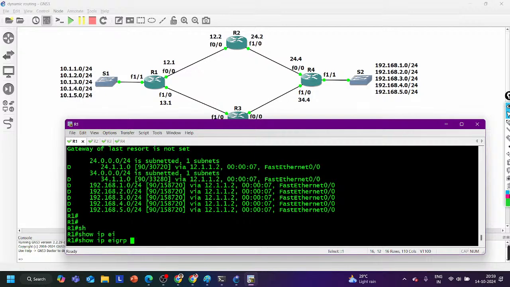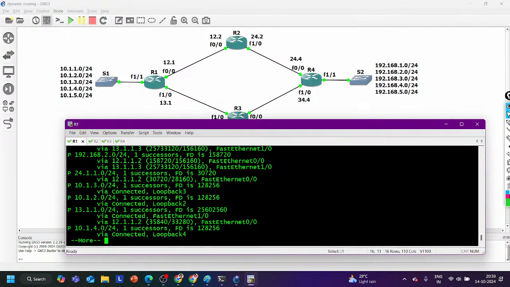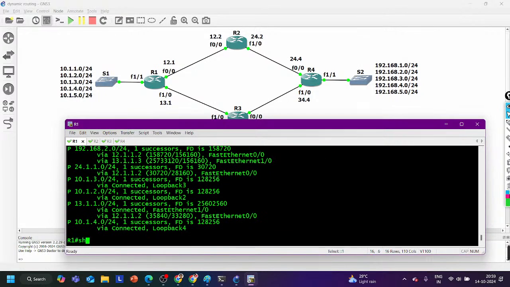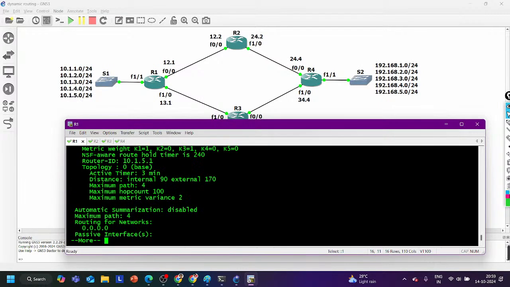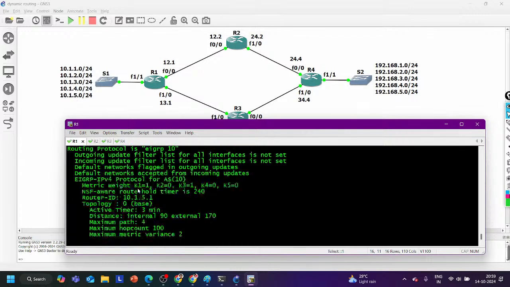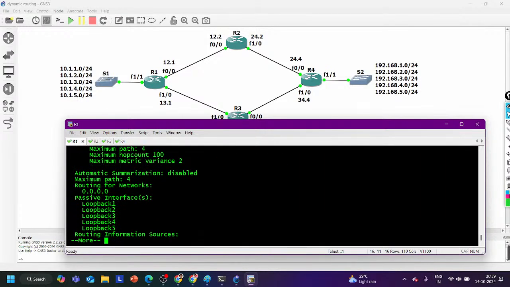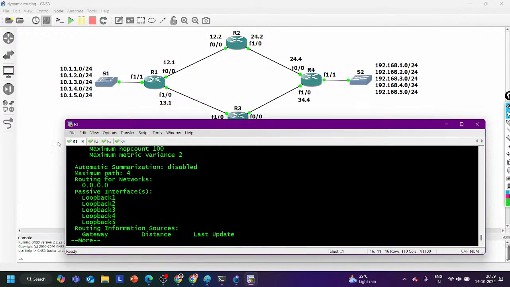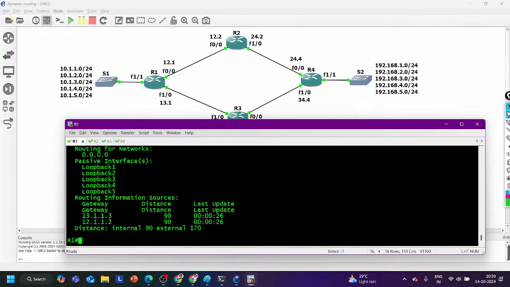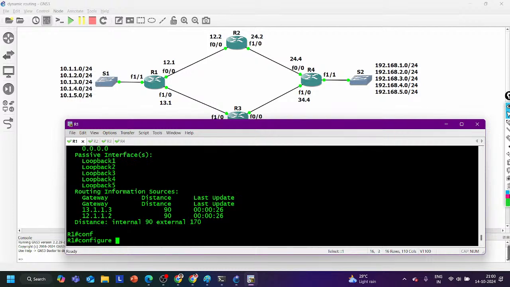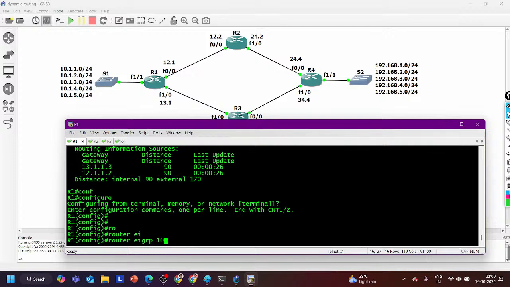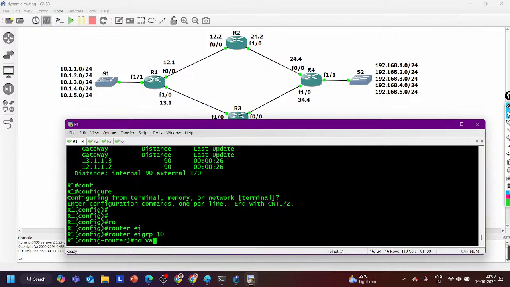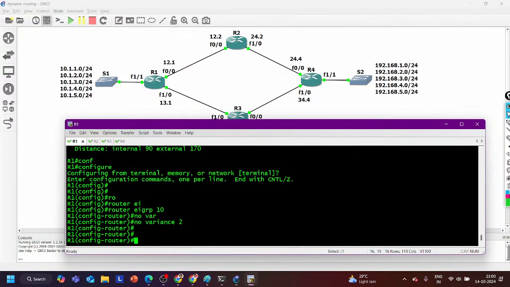So show IP EIGRP topology. Show IP protocol. By the way, I will come to variance later. We have to find the variance value first. What variance value should I configure here? But it will work only on a feasible successor. For now I am going to remove it. Router EIGRP AS number 10, and no variance 2.